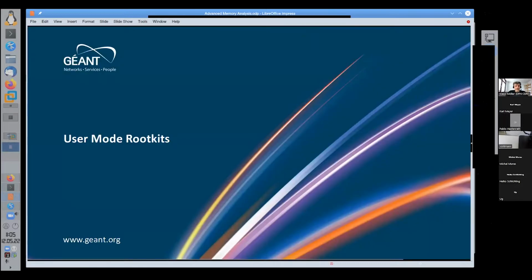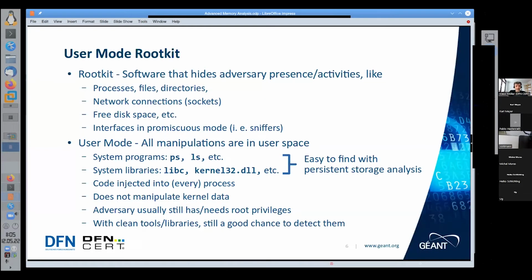So much for timeline creation. Now let's talk about rootkits. What is a rootkit? I think you're all familiar with the concept. For those of you who are not, a very short introduction: it's a piece of software, or several pieces of software, that hides the presence and the activities of an adversary or an intruder on your systems. So it hides processes. The attacker doesn't want us to see files, directories, network connections.